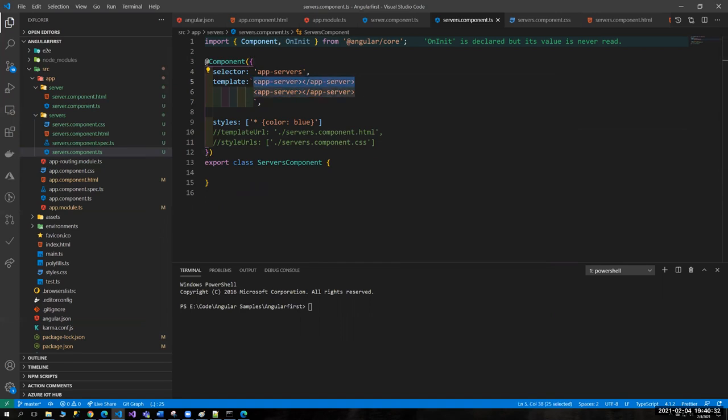Any questions so far? Okay. So you can see it says this is a selector, right? It doesn't say it's a name or something else, but it says it's a selector. Do you guys remember CSS selectors? We have different CSS selectors, like the type selector, the attribute selector, the class selector, and so on and so forth, right?